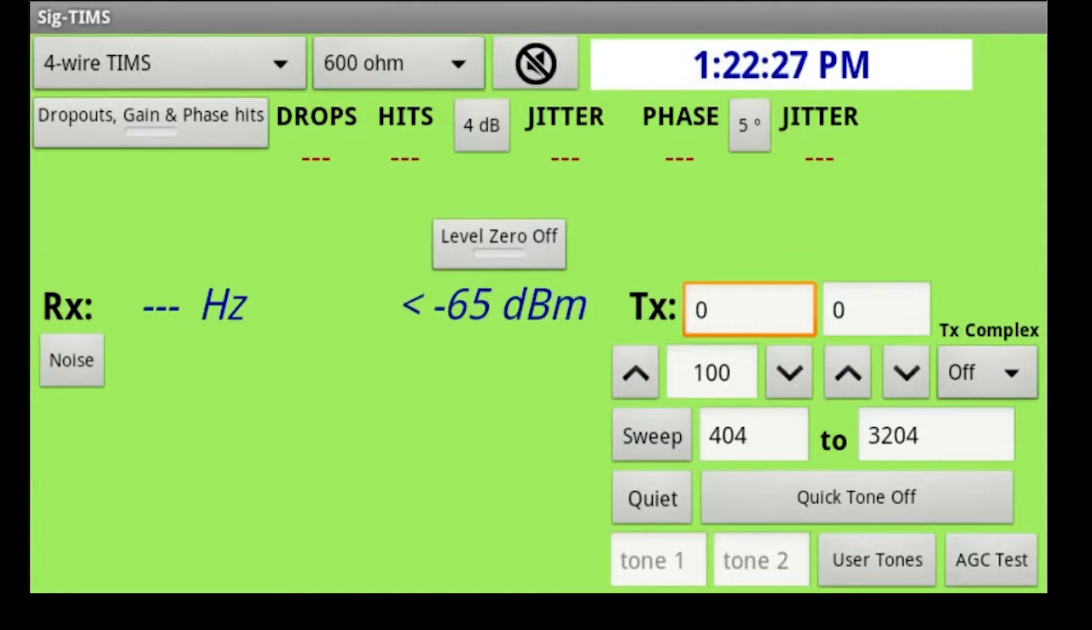In this video, I will show our easy to use 4-wire TIMS interface. Our TIMS interface, you want to read as you would a book, left to right. So it'll quickly tell you it's configured for 4-wire TIMS mode. The impedance is 600 ohms.